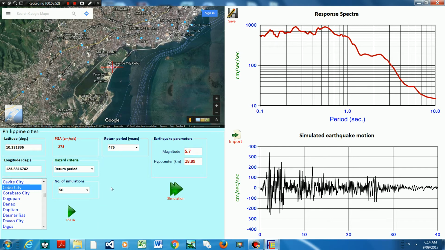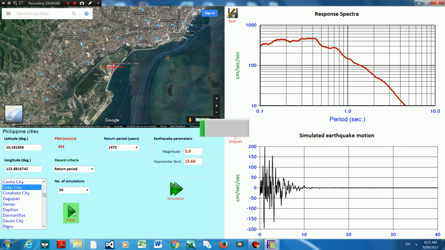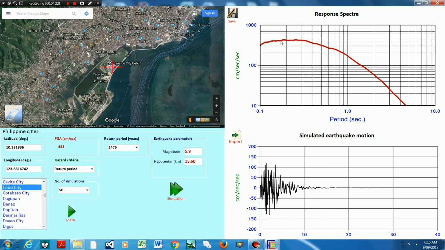Now let's go back to this site analysis here. I can run another return period, and see, because the return period is much longer now, it's 2475, thus the values of the response spectra is also much higher.